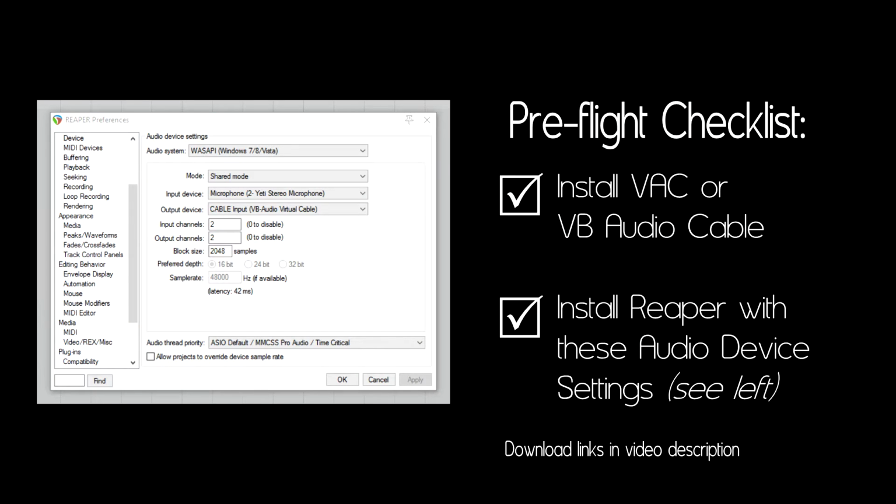Before we get into the meat of this tutorial, there's two things that you need to do before you can even start fiddling with Reaper. Before you download and install Reaper, you need to have a virtual cable. So virtual audio cable, you've got two options. There's VAC, I have links to this in the description, or there's VB audio cable. My preference is VB audio cable because you get one cable for free and you only need one cable to do this stuff with Reaper that we're doing.